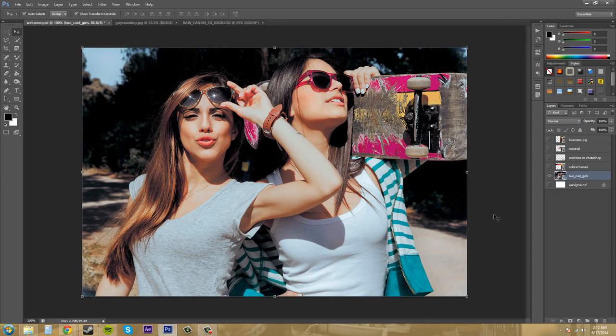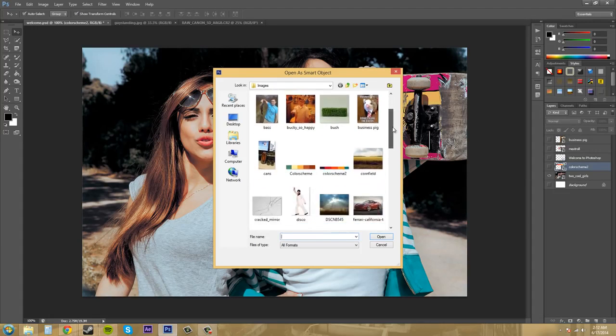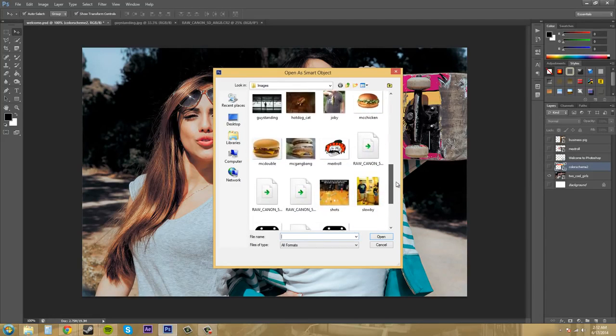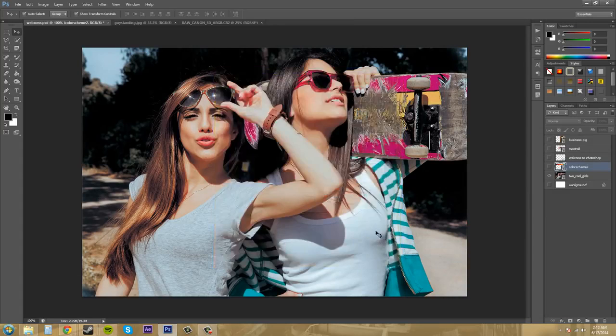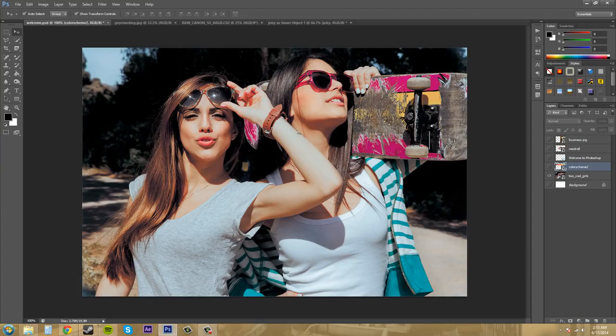There is another way that we can bring in our objects as a smart object. If I come over to File and then down to Open as Smart Object, we can import something in as a smart object. Now this has opened as a smart object, but it has opened into its own document, or new project. So now it's a smart object within its own document. That way you can just open it on its own and work on it without having to work on it within another document like this.